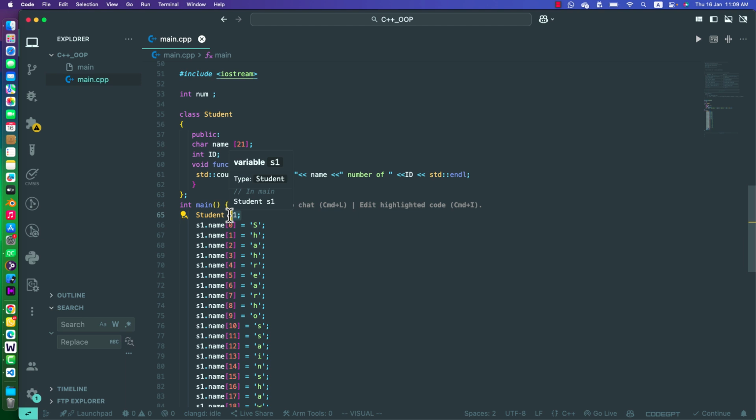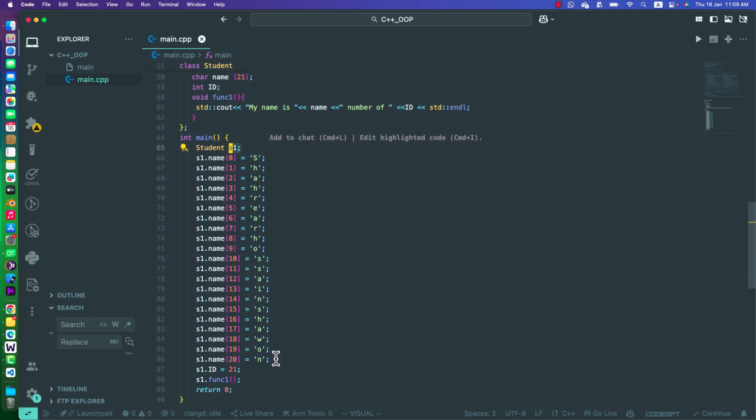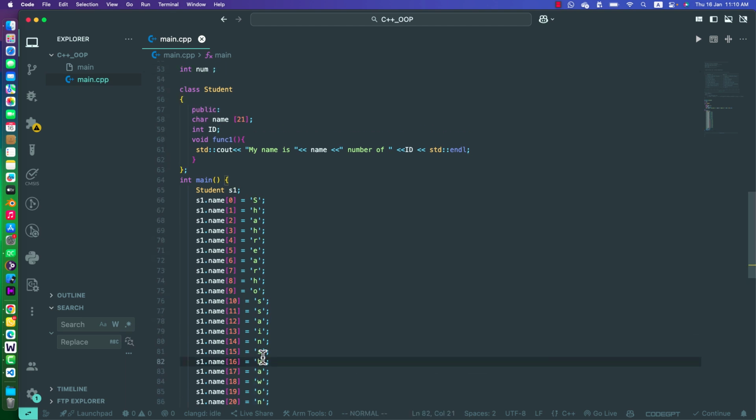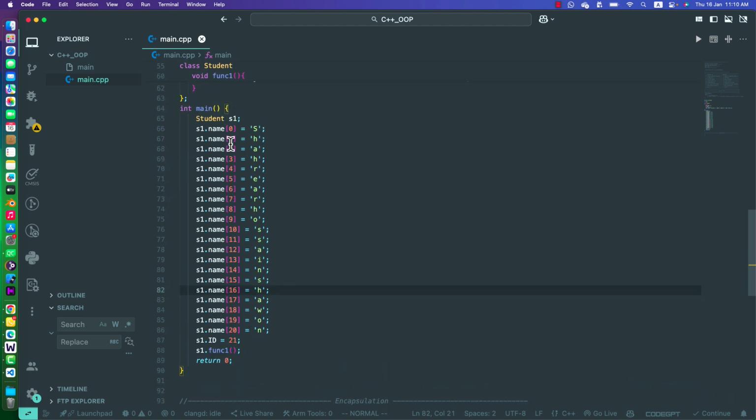So here you can see s1 name 0, s1 name 1, s1 name 2, and a bunch of our core access, and this is an index like 0 1 2 3 4 5. This is the index number, and this is our character. If we create any character, we use a single quote, and if we create any string, that has a double quote, and then we call our function as dot function 1. What is function 1? This is function 1, the no return type, but in the main it has a return type because it is an int.